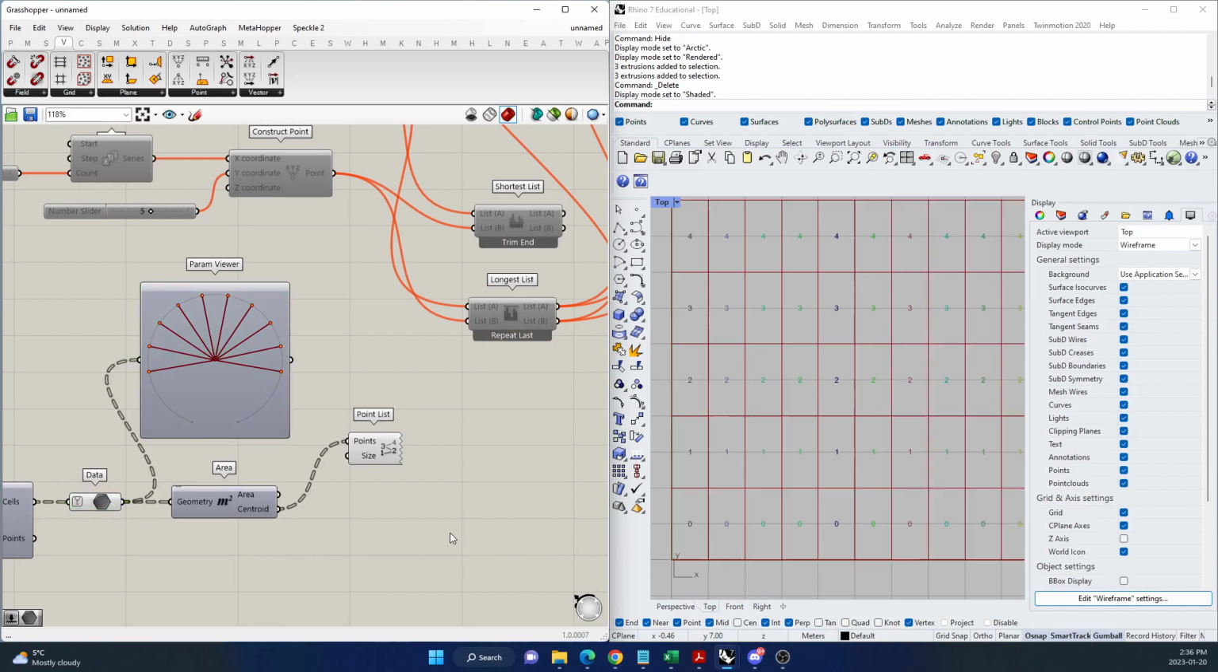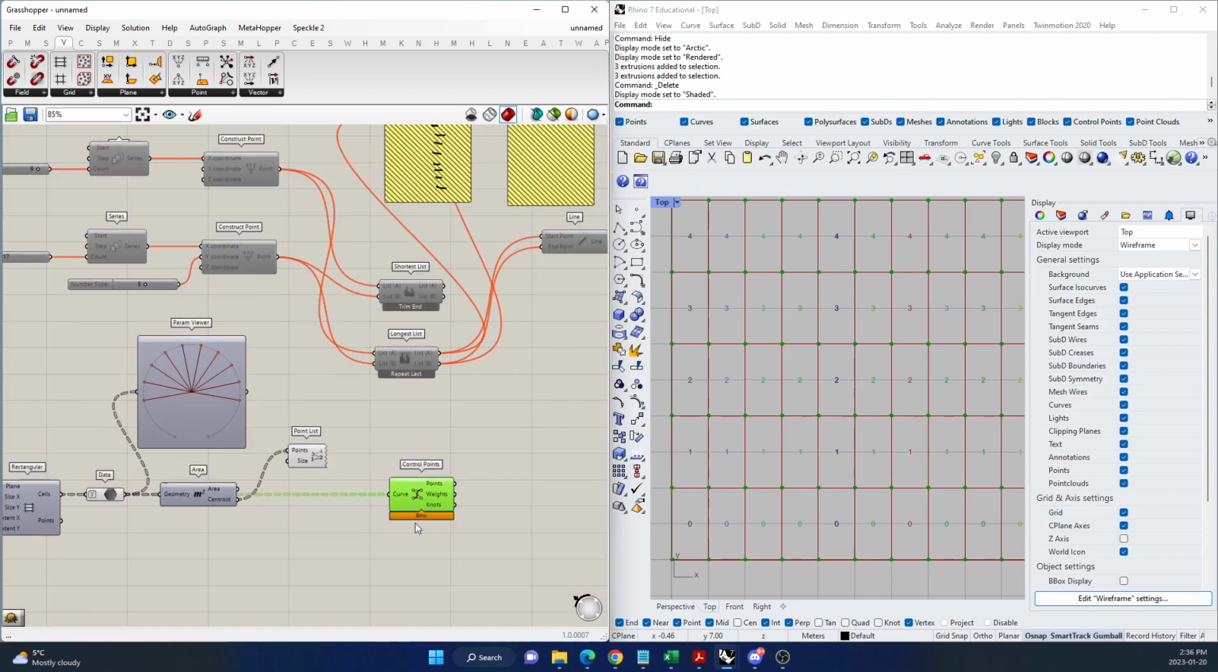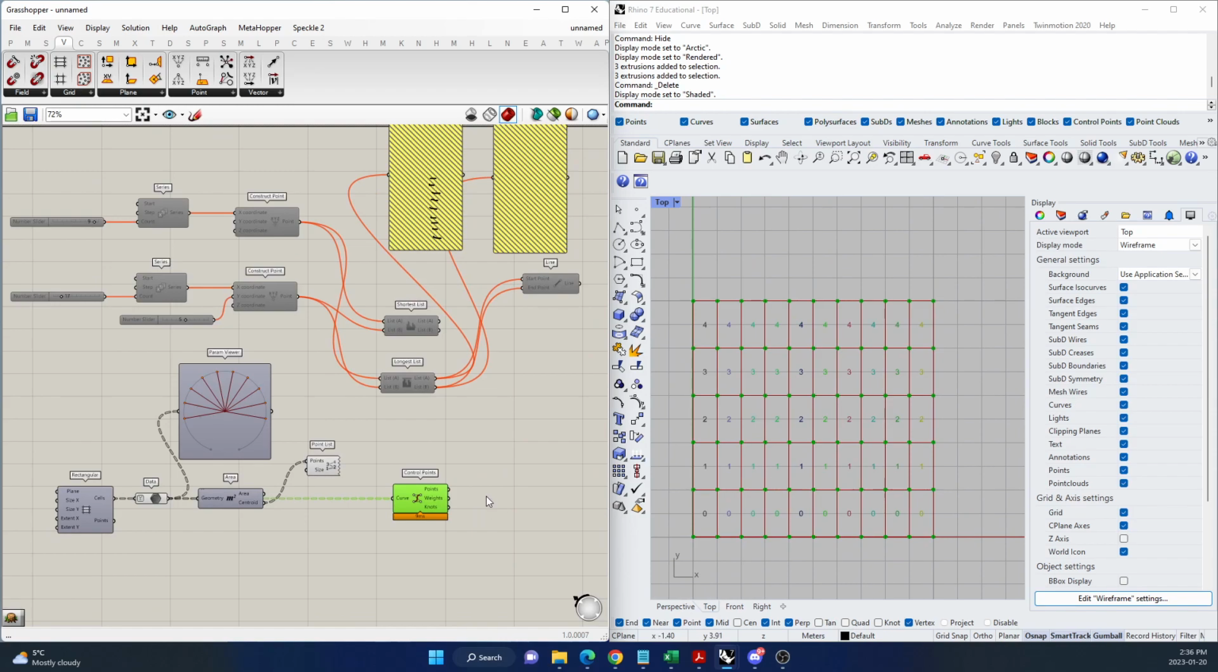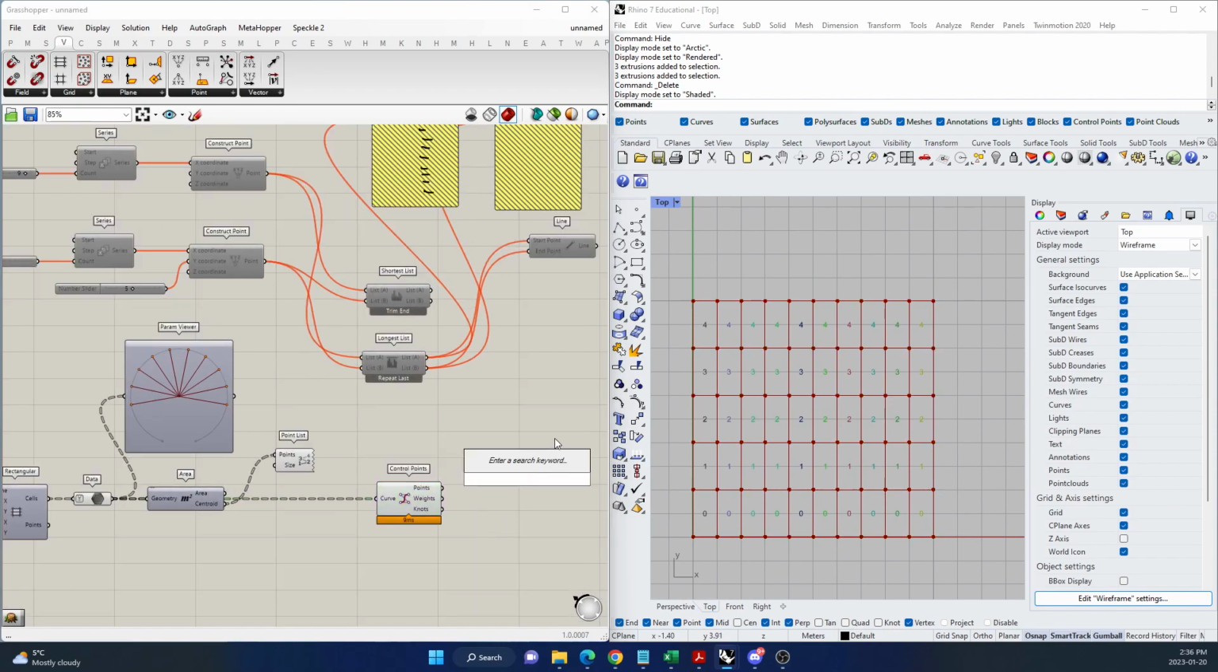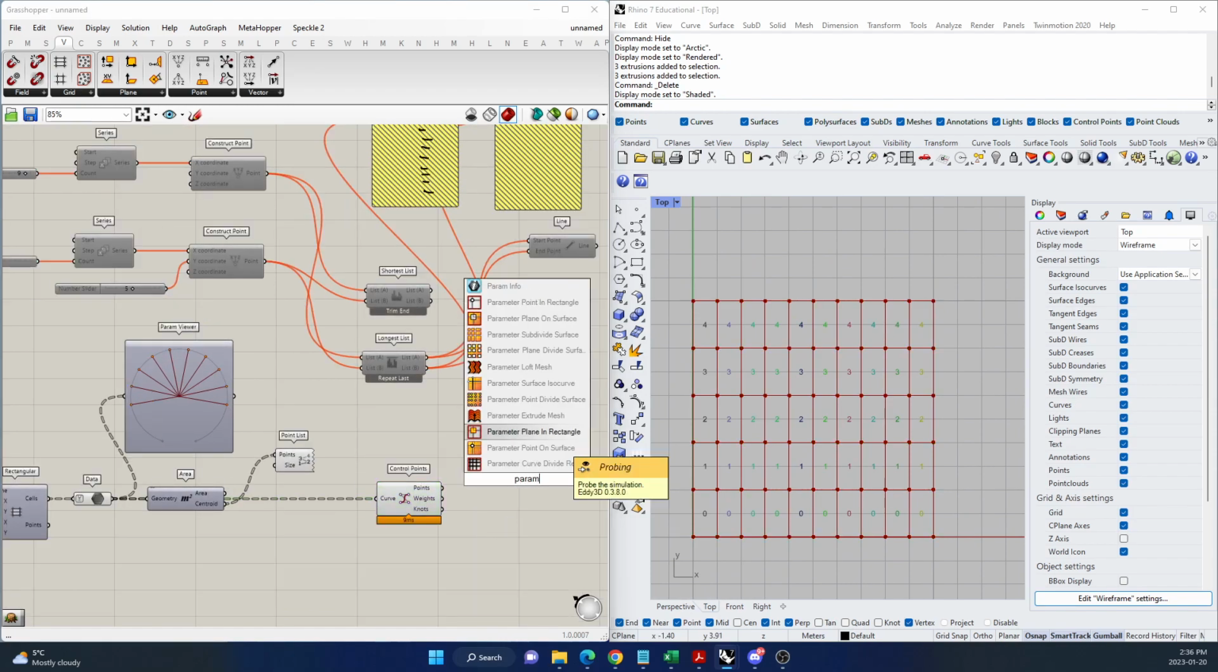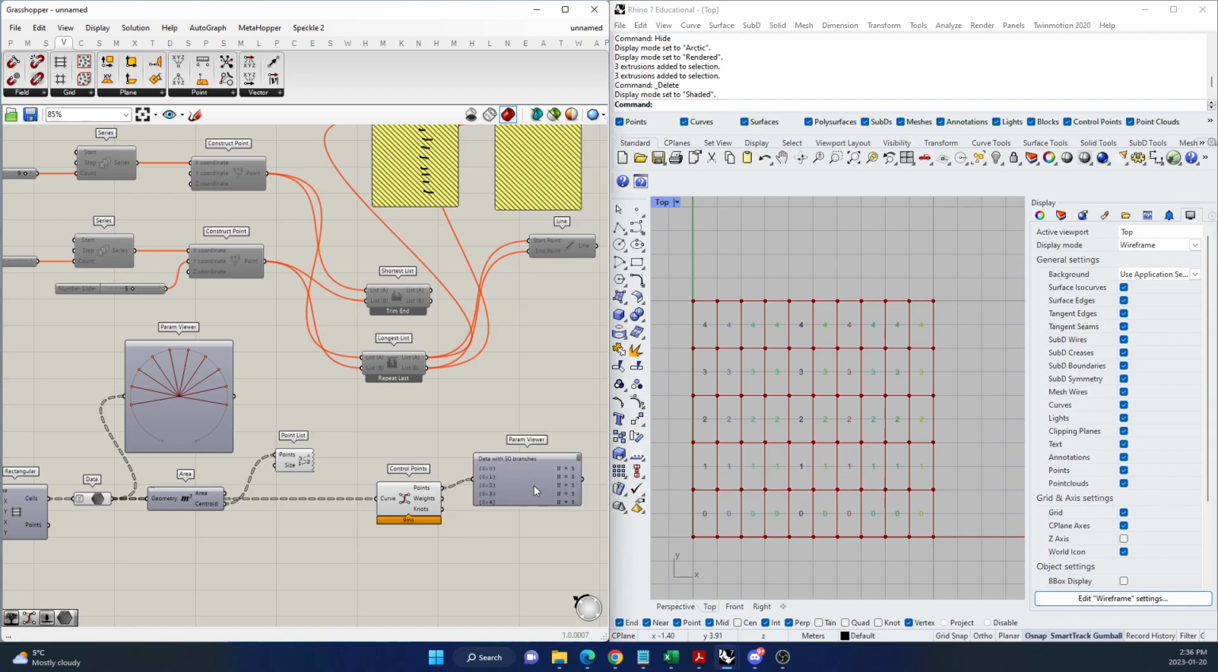But let's just take this and let's turn on control points. Okay, so I'm going to take data and put that into curve, and I'm just turning on all my control points. Okay, and I just want to visualize what's going on here. So I'm going to use param viewer, because I just want to show you guys how these lists are being constructed.